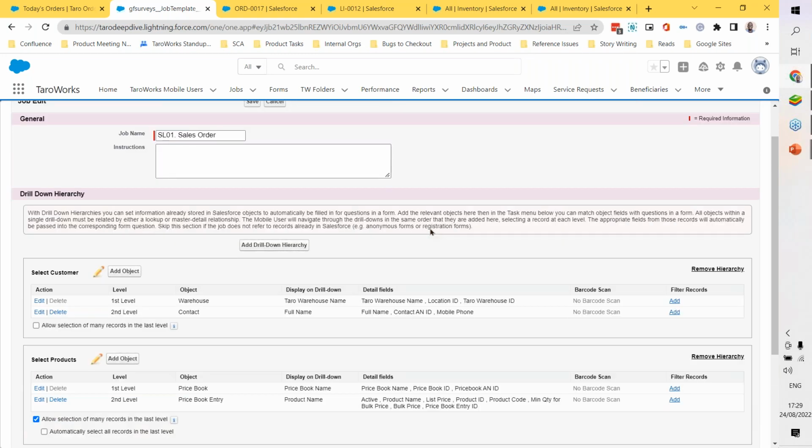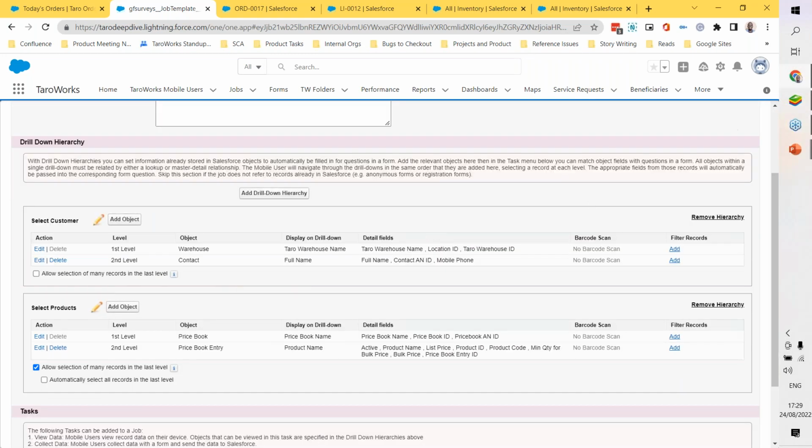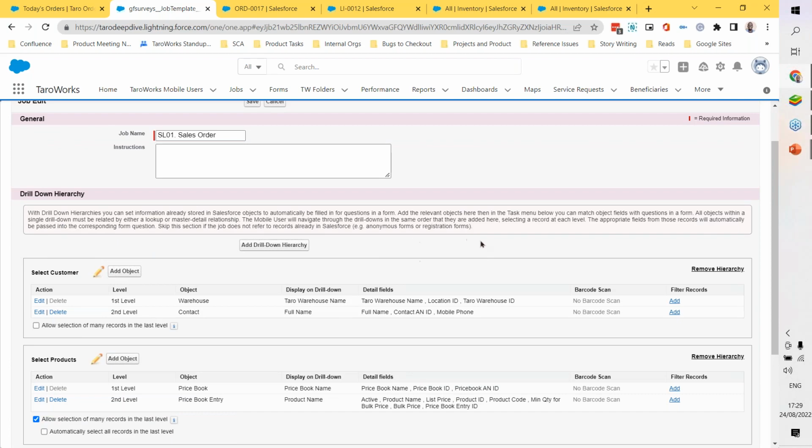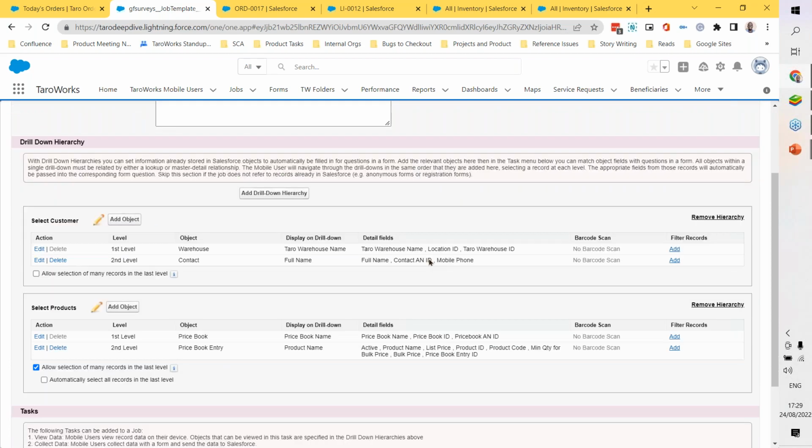This can always be added under the drill down hierarchy so that they are accessible for selection in mobile. So we have the warehouse and we have the contact. The contact is in the second level since it's related to the warehouse as a lookup relationship. We can always have contacts under a particular warehouse, or we can have a contact under many warehouses, depending on your scenarios.